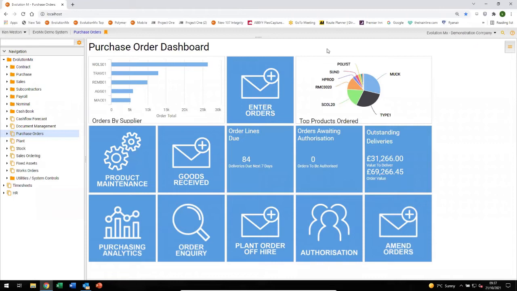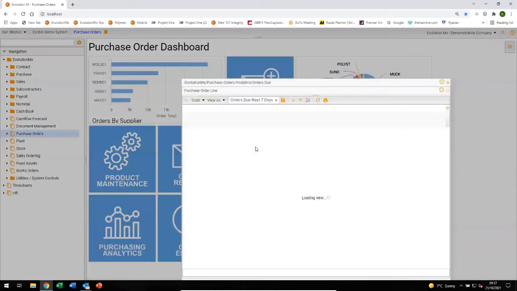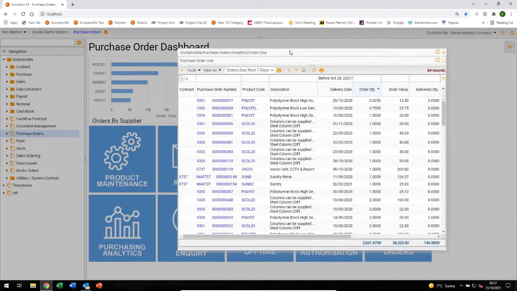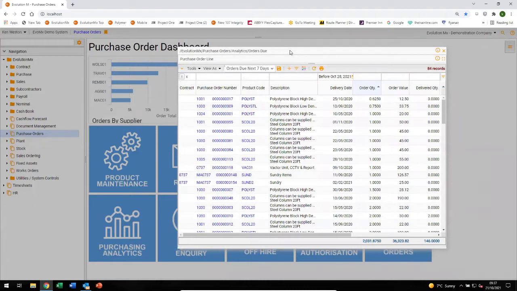So as well as graphical information and, again, shortcuts, as we've seen already, center of the screen there, I've got access to my order due lines where I could click into that to see everything that's outstanding or due within the next 7 days, as we've got criteria there. So that's showing me 84 purchase order lines are due on that basis.